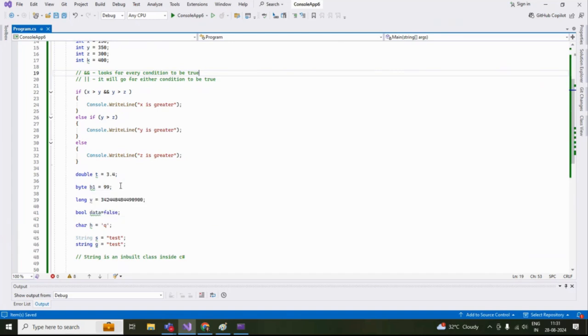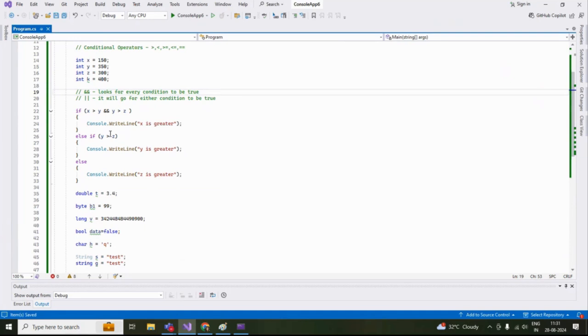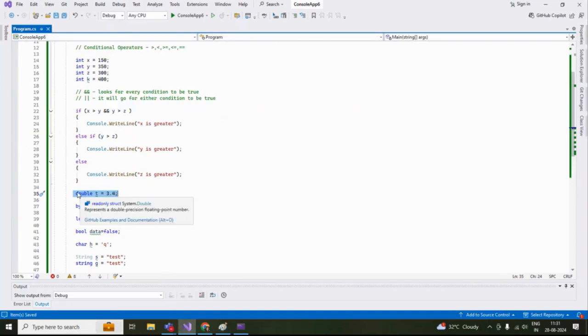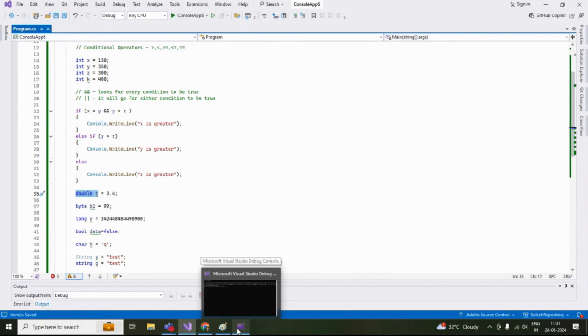Are you asking why it is giving the error? No, sir, not this. Like, the byte is unsigned, right? It is a data type. Unassigned means that when I declare this, double t equal to 3.4, it will take some memory in my space. Whenever I declare a variable, it will take some memory in my space.